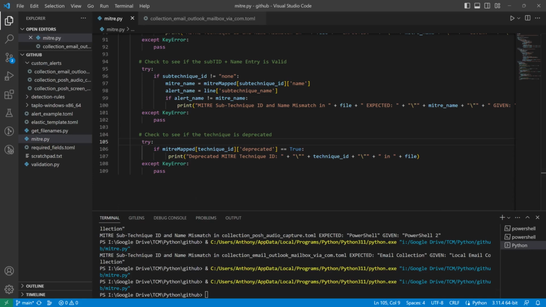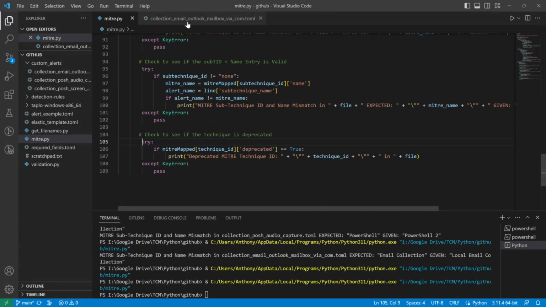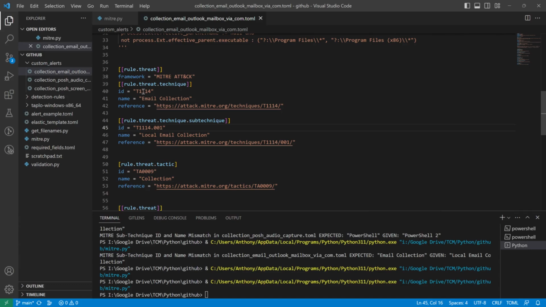But why don't we go find a deprecated alert we can use as a test. And I think I found one earlier to make this a little easier. So we have MITRE deprecated is true. And we need the TID here, T1026. So let's go back to our script. And let's throw this in right here under email collection.